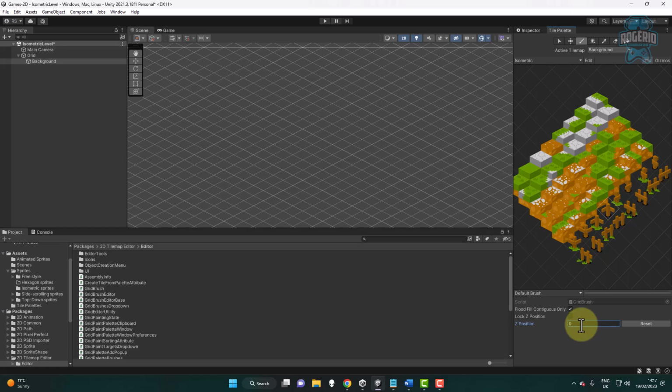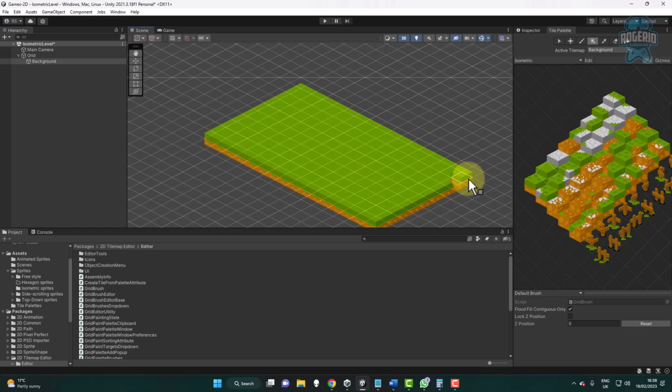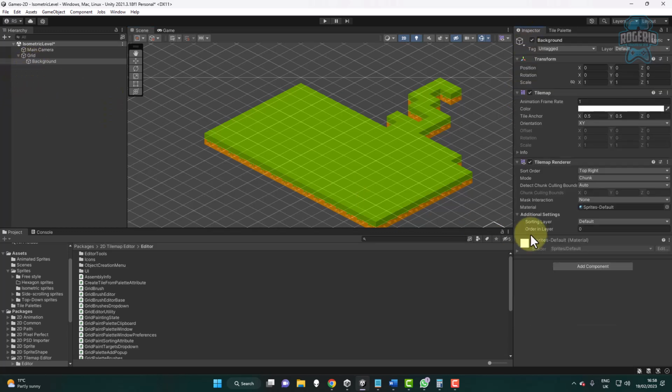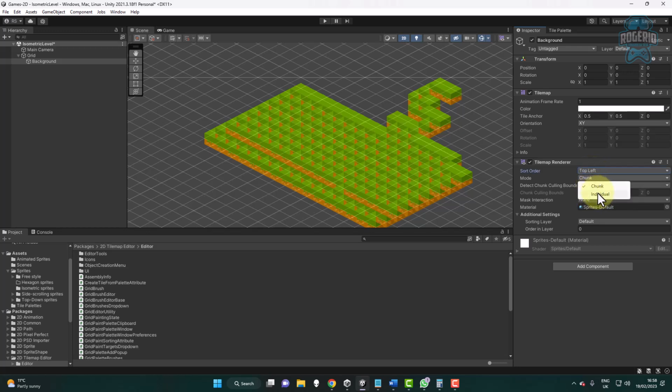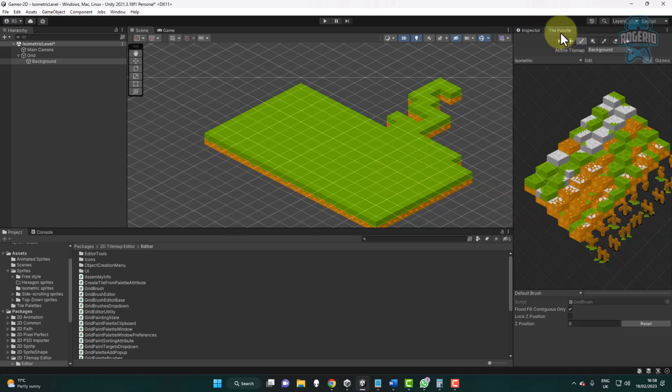Let's start with Z equals 0. So you select a tile you want to draw, like for instance this one. Set the Z position to 0, and you can start drawing. Like right now I'm drawing using the box selection. You can also use the individual tiles if you want to do that, just like we did before. And depending on the order you are drawing, you want to select the background, you want to change here to the top left and individual. So this way is going to fix the problem of adding another layer.